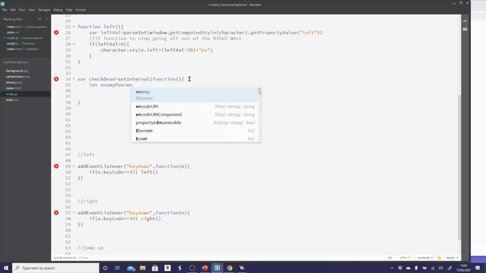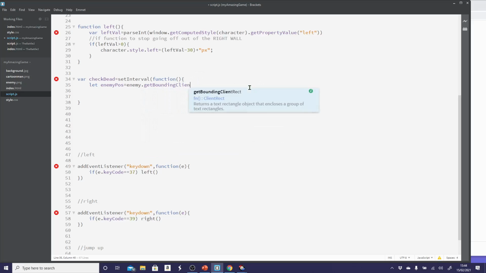And that's the enemy position now. So I'm going to say, in exactly the same way that we did for the other ones, but using a different method for the enemy, which JavaScript provides, getBoundingClientRect. Now this is a very clever little method. It returns a rectangle object that encloses a group of rectangles. Now don't worry what it means, but really what it will do for us is give us the left, the right, the top and the bottom positions of the enemy. So we've got that.